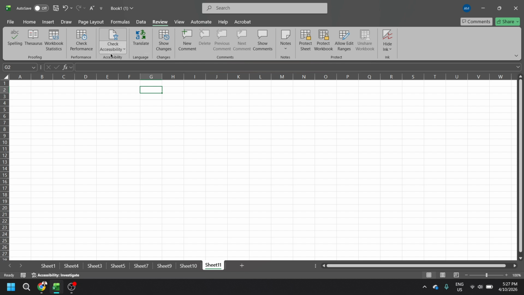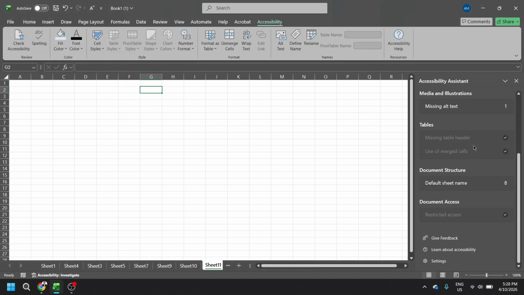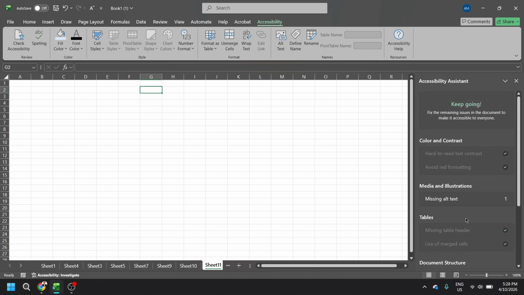When you choose this option, Excel scans the entire workbook and opens the Accessibility Checker pane on the right side of your screen. You'll see a list of results grouped by severity, such as errors, warnings, and informational tips. Each item represents something that could make your content difficult to understand or navigate. Take a moment to look through what the checker highlights.